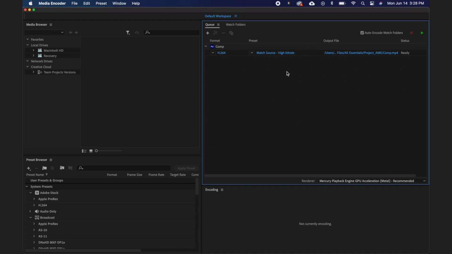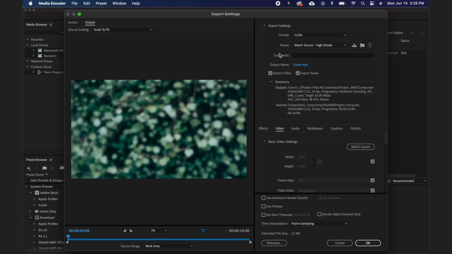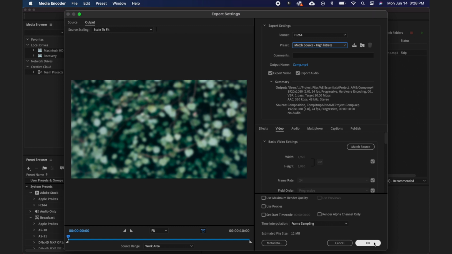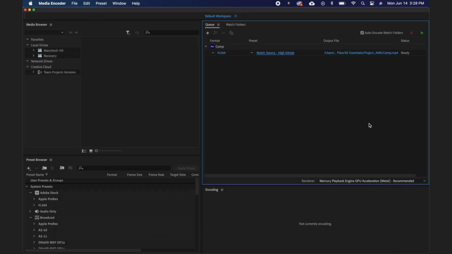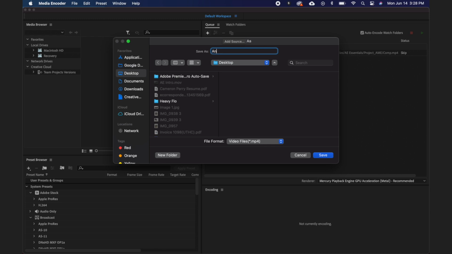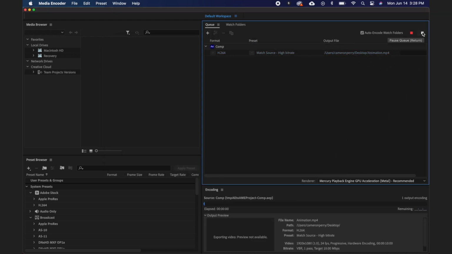Once it's open, go ahead and click the Preset column here. Next to Format, choose H.264, and under Preset, choose Match Source, High Bitrate, and then click OK. Next, click under Output File, and choose a location on your computer where you want to save your animation. You can then press this little green play button over here and your animation will export out.